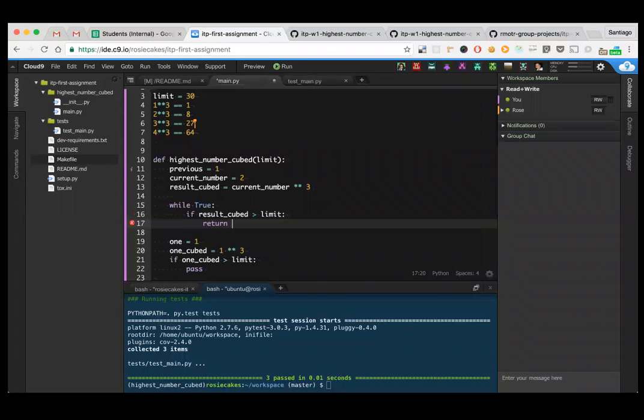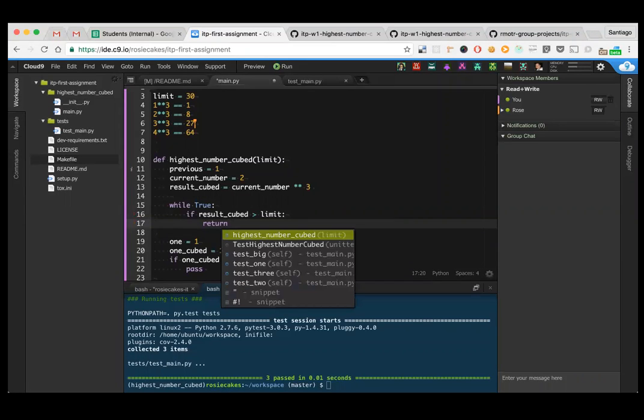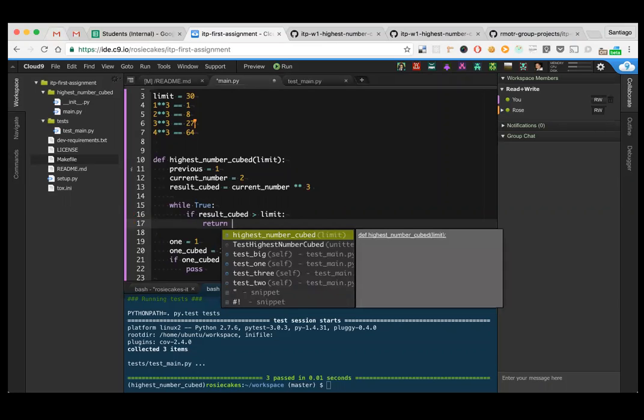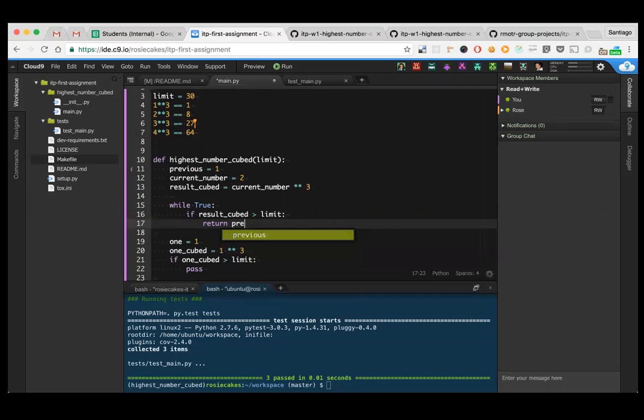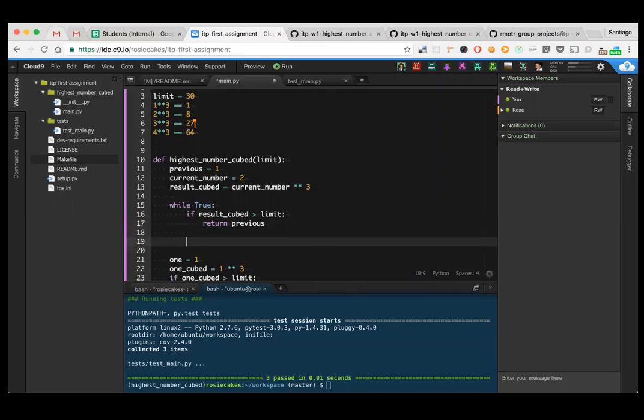What will I return? Previous. Previous, exactly. If that's not the case, if the result cubed is still less than or equal to the limit, I will, of course, keep looping. But what should I do so I don't get into an infinite loop? Break? But if I break, I'm out of the loop. I just computed once.